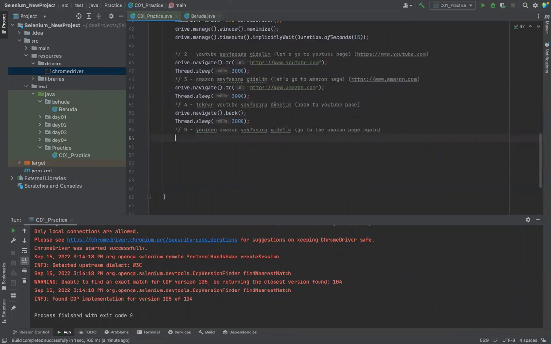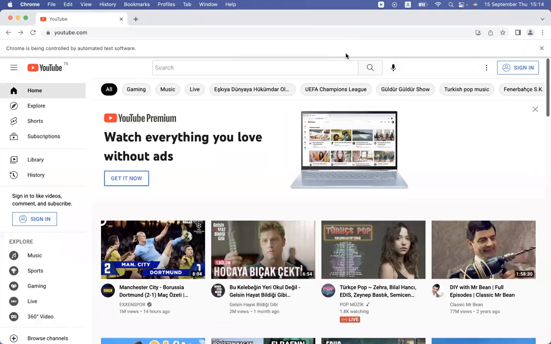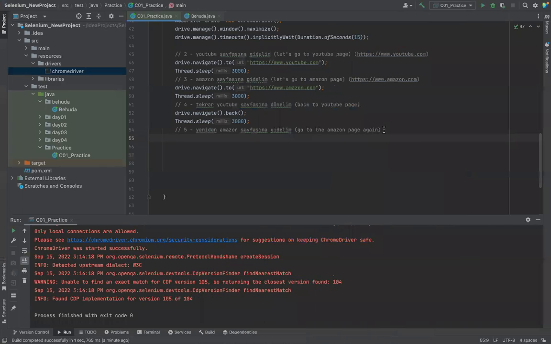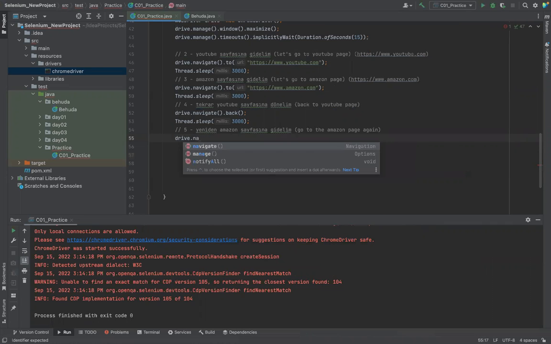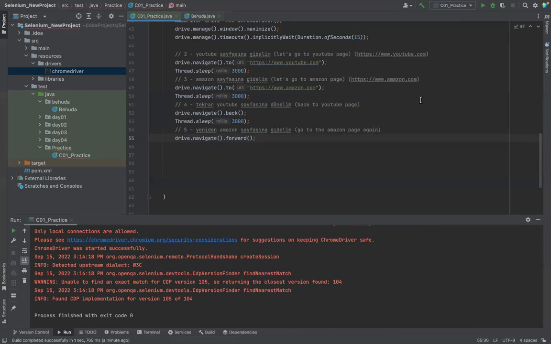And the fifth part is asking me to go to the Amazon page again. As you can see, we opened YouTube, we went to Amazon, we went back to YouTube. Now it's asking me to go back to the Amazon page. So for that, I have to rewrite this code: driver.navigate().forward(). This time I'm using the forward method. Let me check it again.